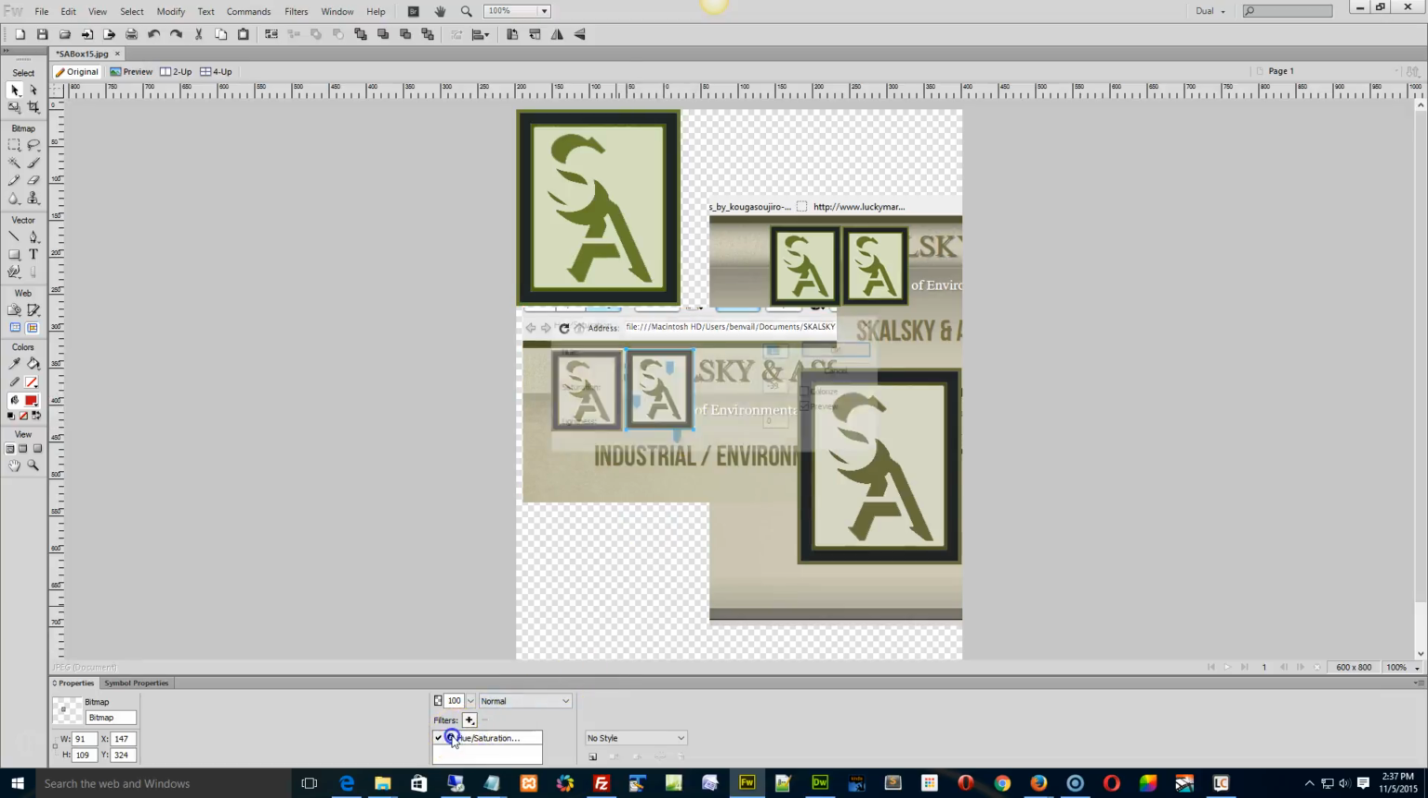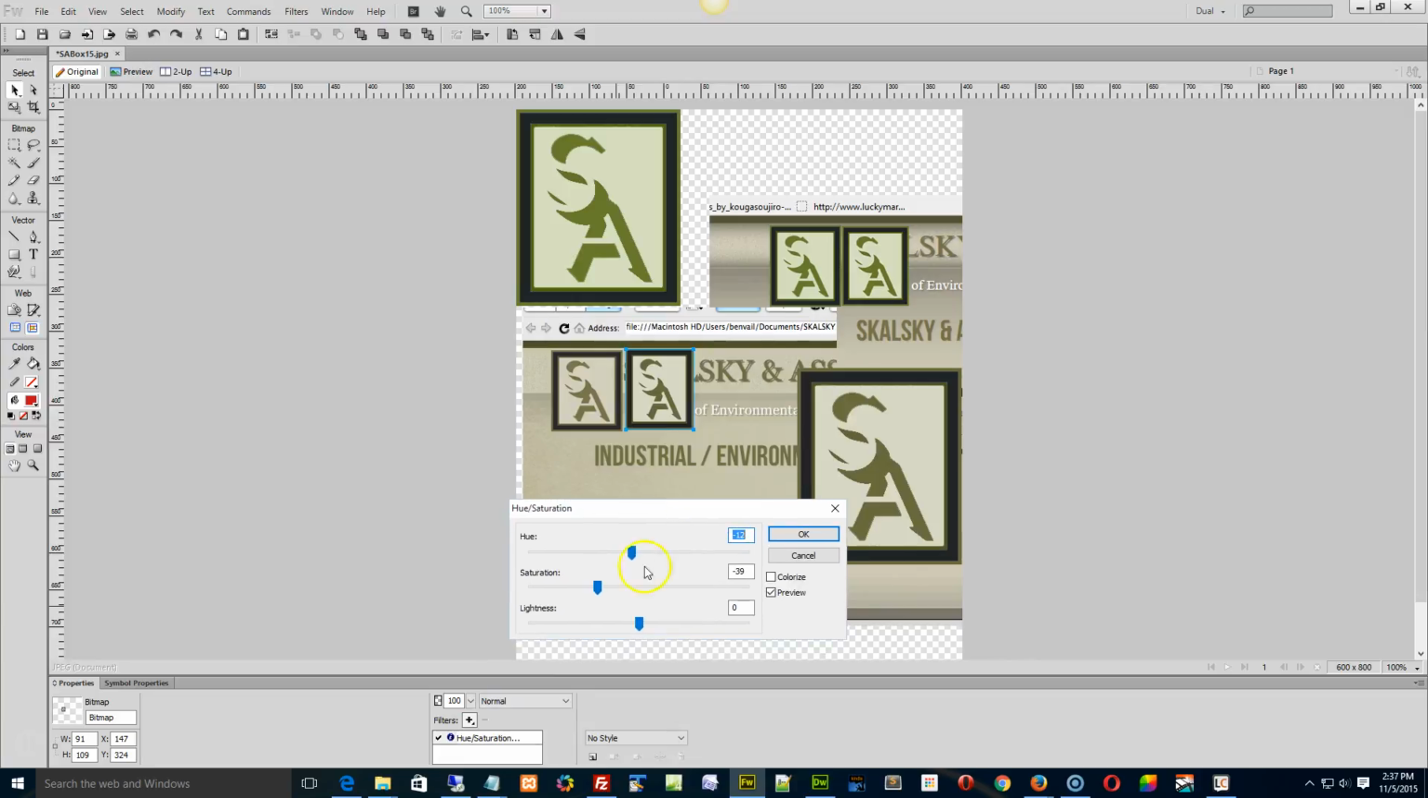So let's see what adjustments we can make here. Nope, we want to have more saturation. Maybe a little bit lighter. See, when I lighten up the green, it lightens up the background a little bit as well, which may not be a bad thing.